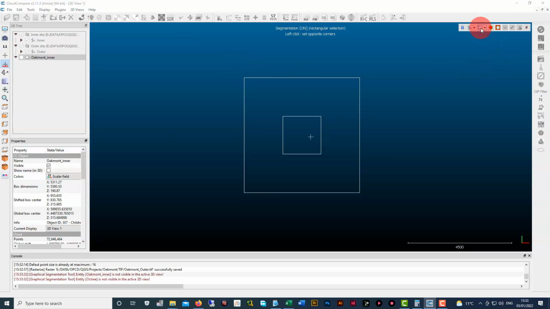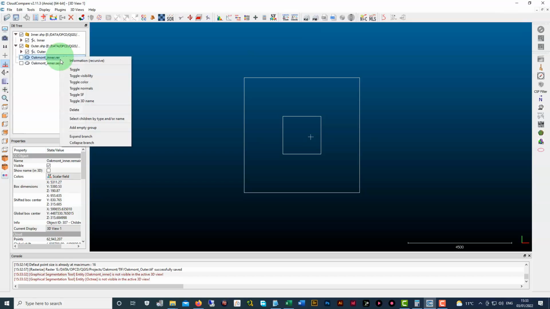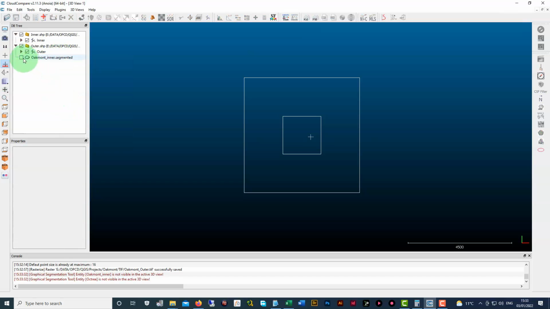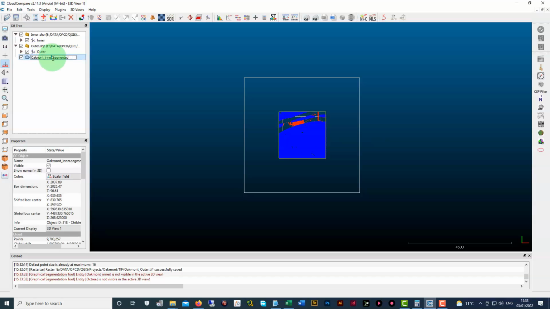The scissor icon, we're going to do the rectangular selection. Now we're going to do it just outside the inner shapefile. Click the red polygon, let it select it. And we're going to hit the check mark to confirm. And now we can delete that inner remaining file like we did before. Check the inner one that we just created, the segmented, and let's rename this to Oakmont inner.